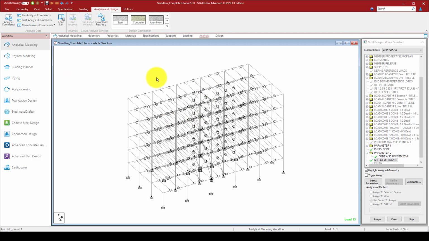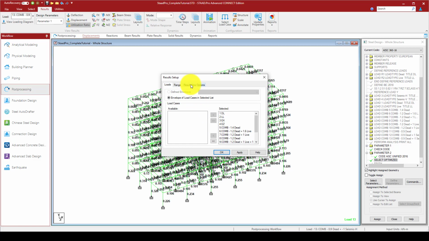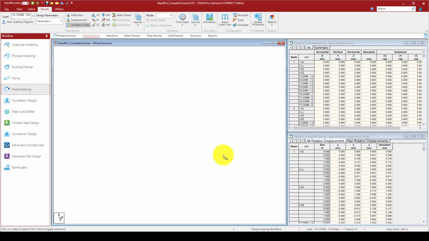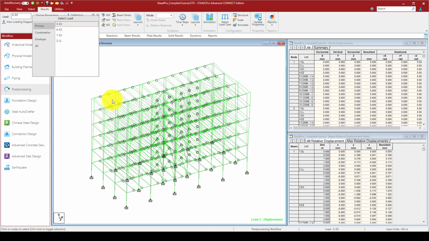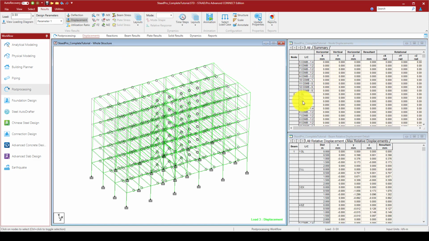So now we finished the design, and we can go to the post-processing to see some results. Now the results are enabled: shear force, bending, torsion. Let's see the first combo. I'm not using a combo, I'm going to use EX. So UX is in this direction. You can see the displacement, and you can see the horizontal displacement in UX.